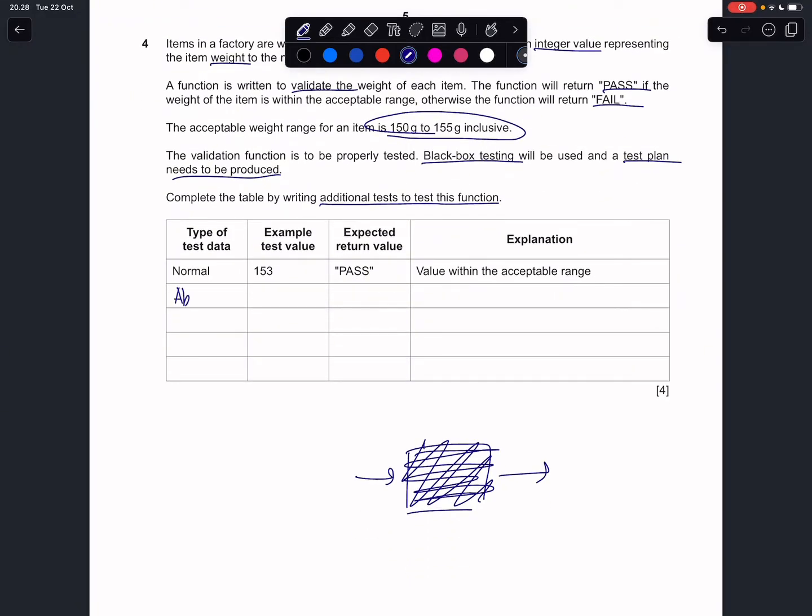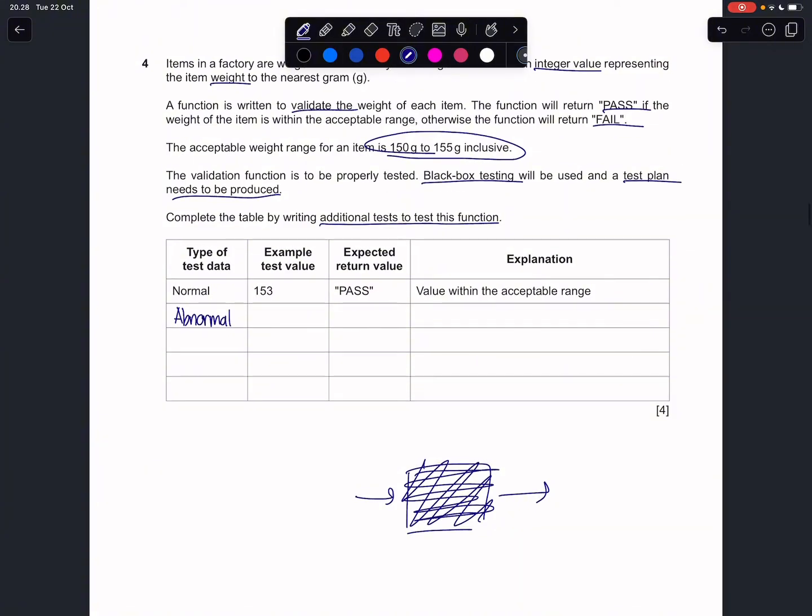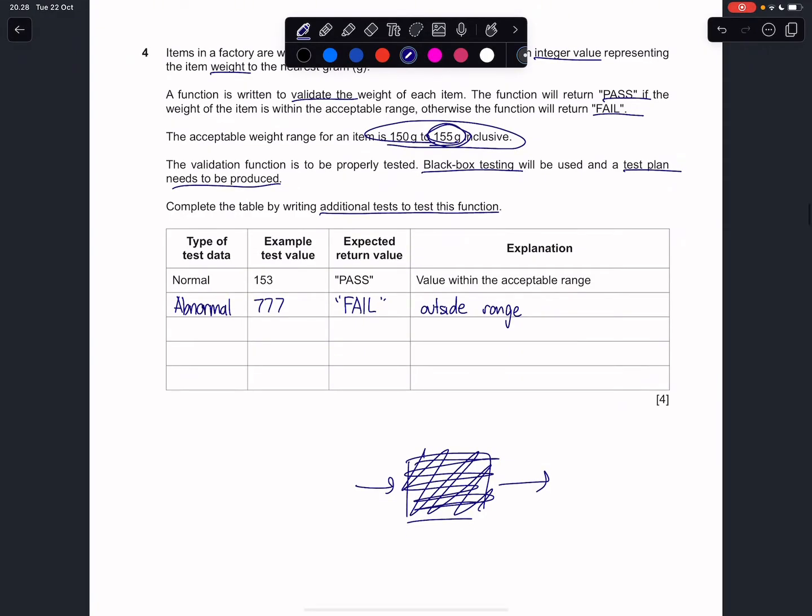So let's try abnormal, okay? Abnormal, and then like, I don't know, 777. This is way outside of the boundary, right? The upper bound is only maximum 155. So it's going to return a fail because it's not in the range. Outside the range.